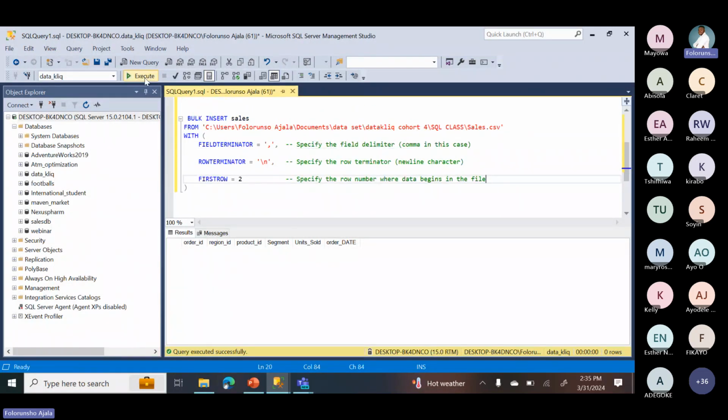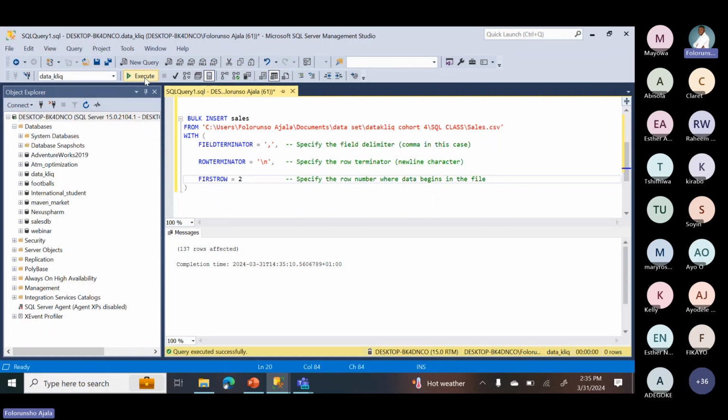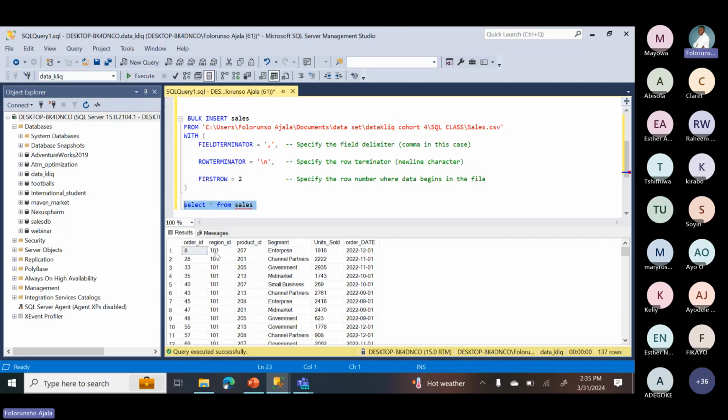So I'm going to click on execute now. Can you see 137 rows affected? Let's try to run the query now. Select all from sales. So can you see the records? Can you see how easy it is to insert data into SQL Server using the bulk insert?